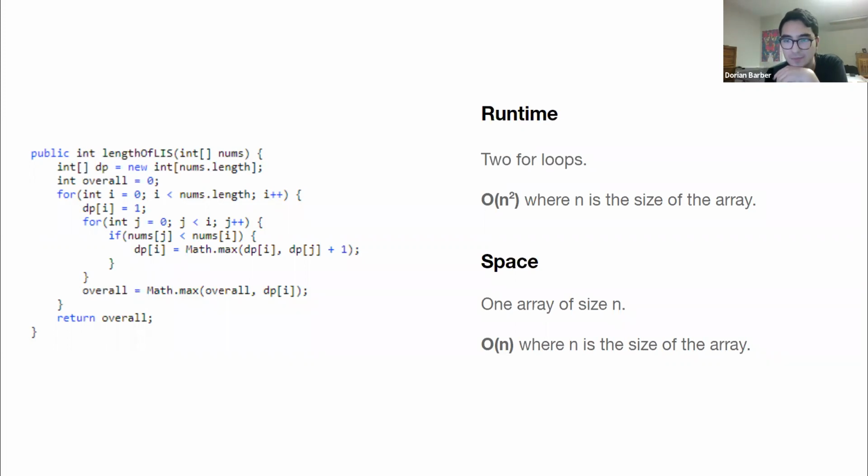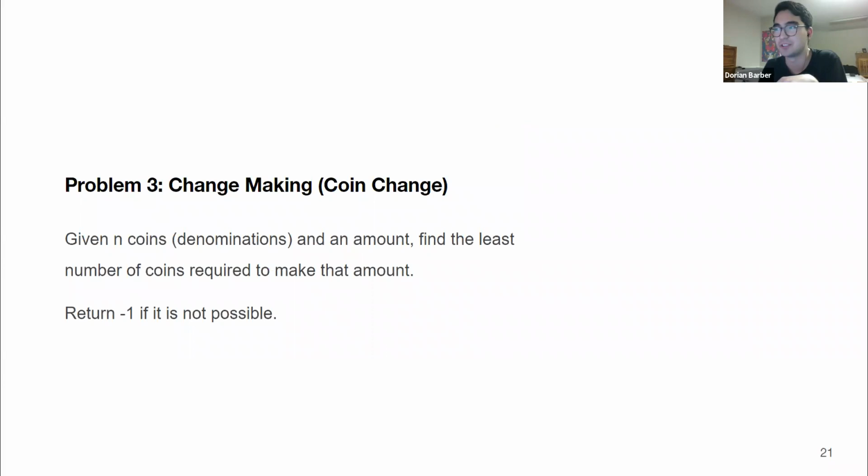All right. So the next and final problem is going to be the famous change making or coin change problem. Maybe you've seen some variation of this in the past, or maybe you haven't. But I think this is a pretty popular problem for dynamic programming. And I was actually given this interview question at a company that I interviewed at. So it does come up sometimes.